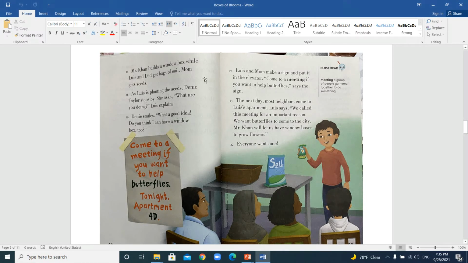Okay, so Mr. Khan builds the window box. Louis and Dad get bags of soil, and Mom gets the seeds. And then they start planting seeds in the window box. Then one of the neighbors, Denny Taylor, sees it and she asks, well, what is it? So he starts to explain that this is called a window box. And she says, oh, what a nice idea. She likes the idea too, and she wants to have her own window box. So Louis and his mom make a sign, okay?